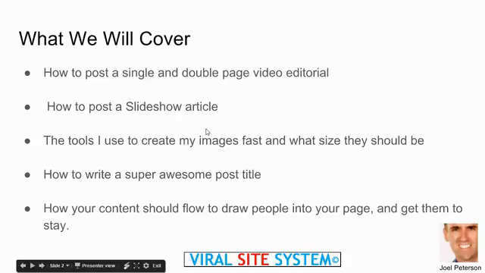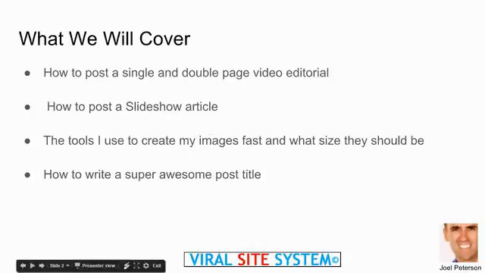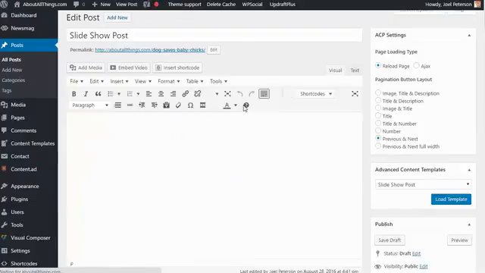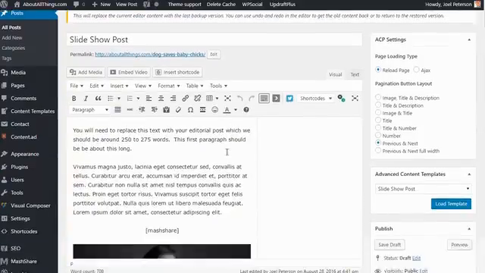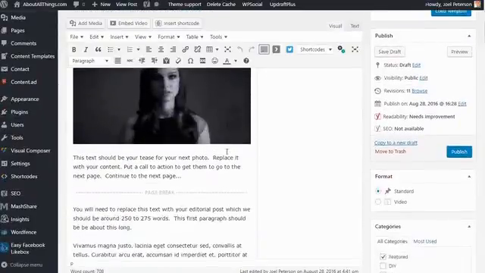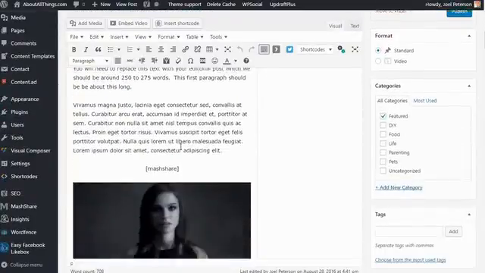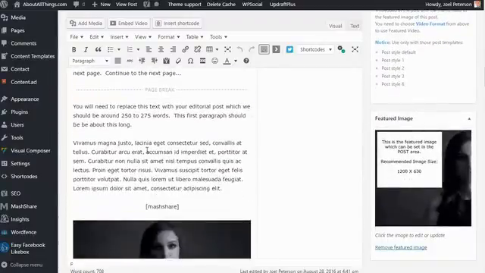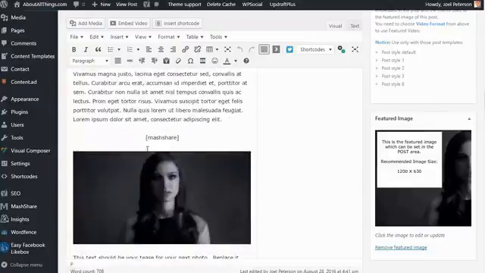So again, think about how your content should flow to draw people into your next page. Let me load up another template for you. I'm going to do the slideshow post. Now again, as we create different templates in here, we'll put the code in here for everybody so that they can load those up. So this is what a template would be for a slideshow. Basically it's going to have your content, your image, and the next page, content, image, and the next page, and the share buttons. I think I put like 10 in here.